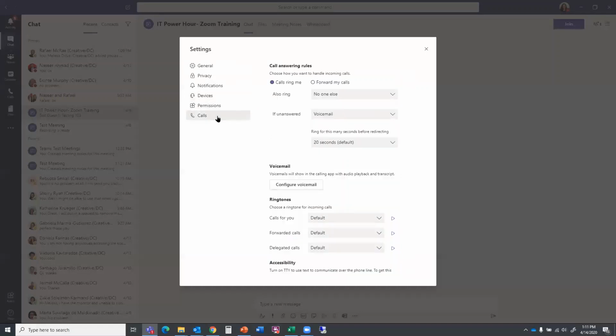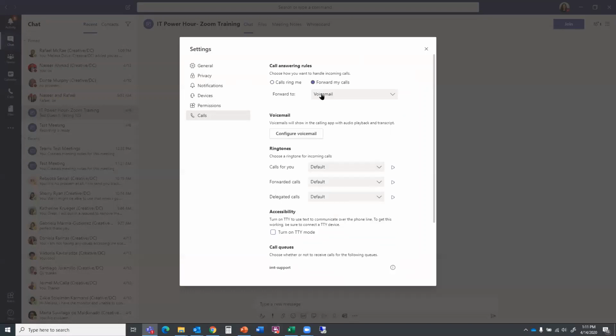Call routing. If you click on calls here under settings, you'll have some different options. This is where you can go to configure your voicemail. But not only can you configure your voicemail from here, you can also do other things like forward your calls. If you want, you can forward your calls to your voicemail or you can forward them to another person.